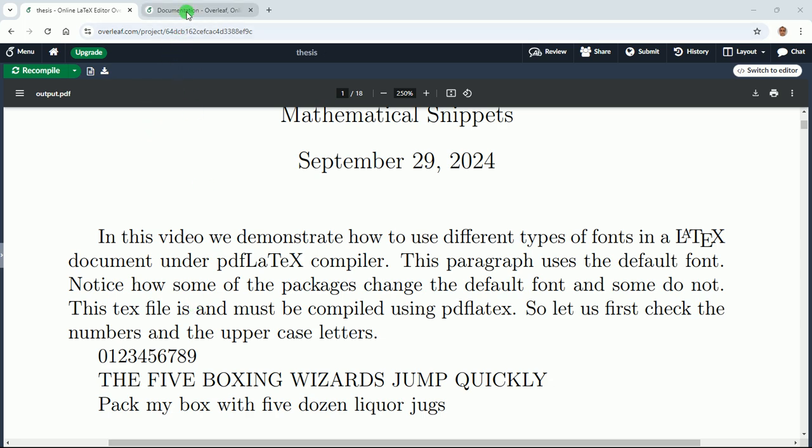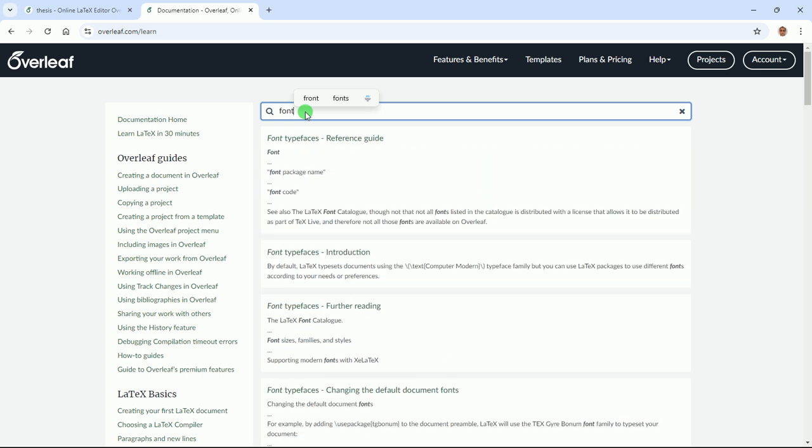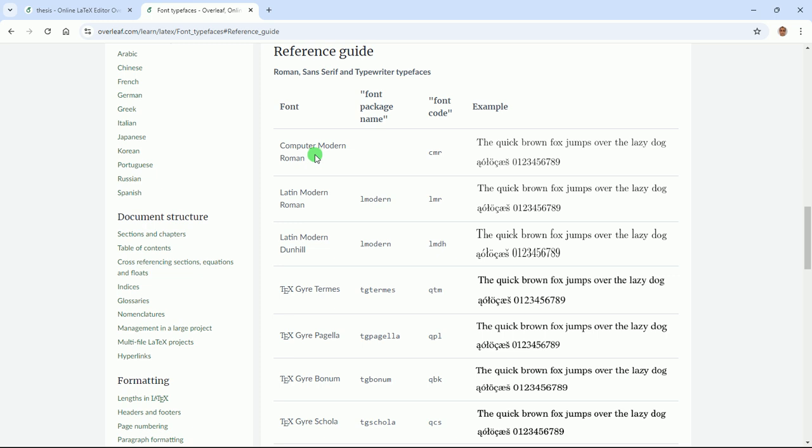what are the fonts available in a LaTeX document. So we go to the home page of Overleaf, click on this Help, and then you will find this documentation. Click on that, you will get this particular page. Then in the search box, we type font, F-O-N-T. Now once I type font here, the very first item is Font typefaces. We just click on this. Then you will see a list of fonts.